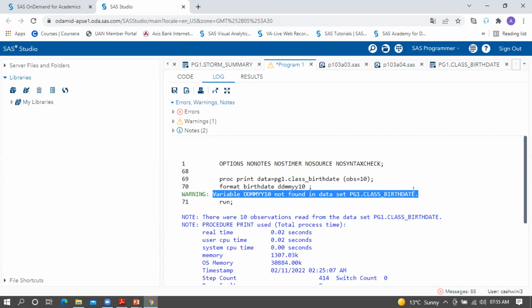It counted the format as a variable. Yes, absolutely correct. It's treating it as if in a format statement you are writing a variable. So even this is also a variable. Hence it's reading birth date, which is there in your data. But DDMMYY, it's also searching in this data and telling you this variable is not in your data set. Are you getting it now? But we know that this is not a variable. It's a format name to be applied on this column.